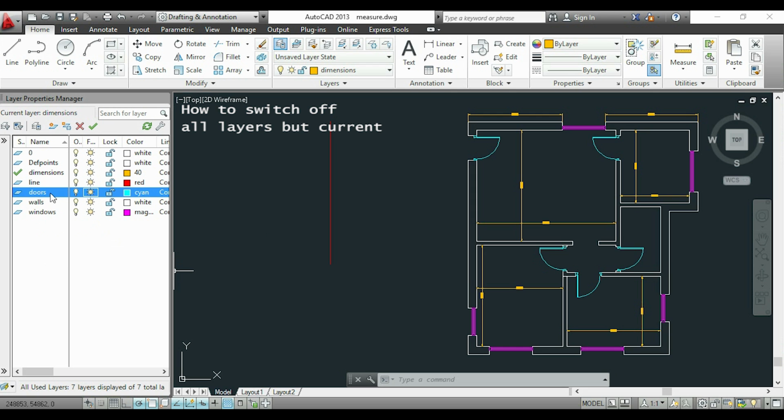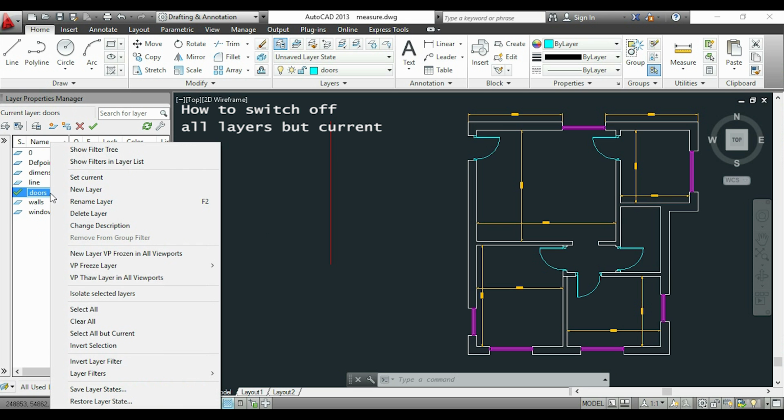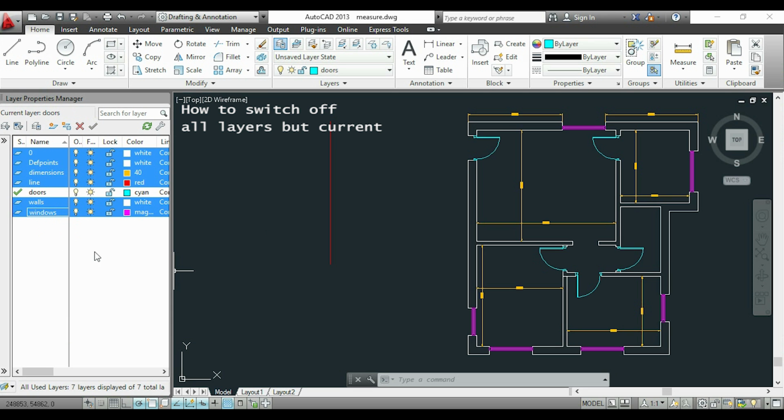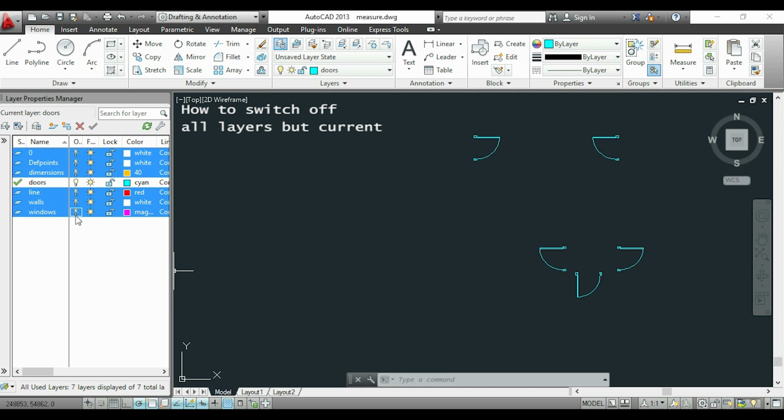Now imagine that I want to switch off all the layers except the layer doors, for example. To do that, I double click in doors to activate it. After, I click with the right button. Now I click on select all but current. I click in the light of one of the selected and all of them switch off. This is great if we need to select all the objects of a specific layer.